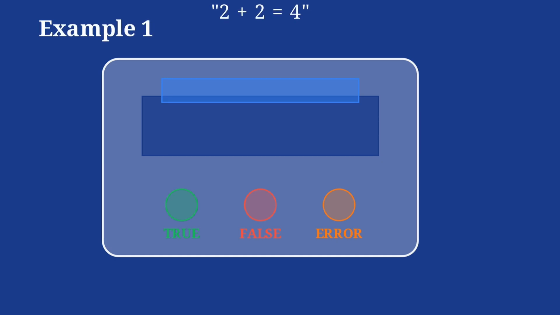Example 1. We feed in "2 plus 2 equals 4." Let's check. Is it a declarative sentence? Yes. Does it have a clear truth value? Absolutely. This statement is true. This is a valid statement.